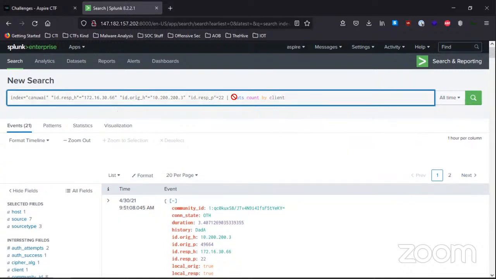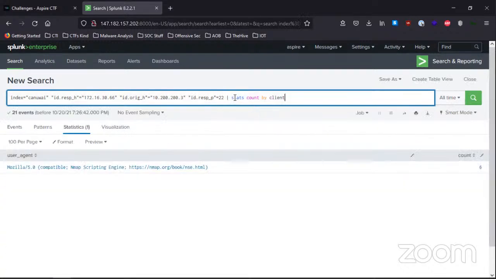Yeah, so it's very similar. It's just isolating the client and quickly finding it. So I think we can go ahead.